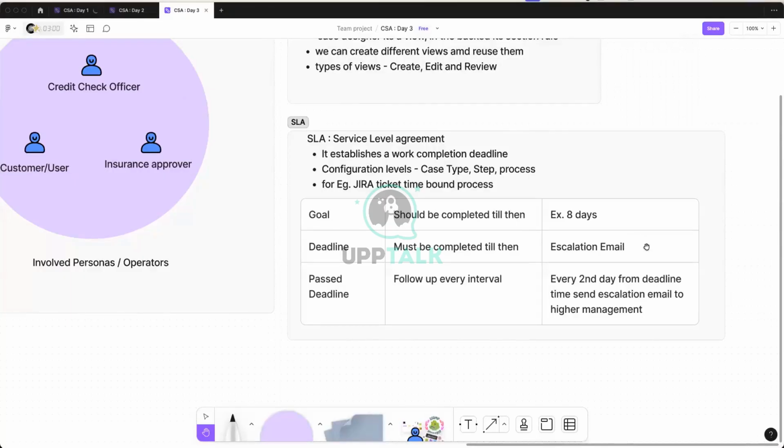Suppose after the deadline also it is not done. And then once we are past deadline, we will send a deadline email every second day to the higher management, which is a follow-up interval. We will send email again and again till the time the ticket is resolved, completed.